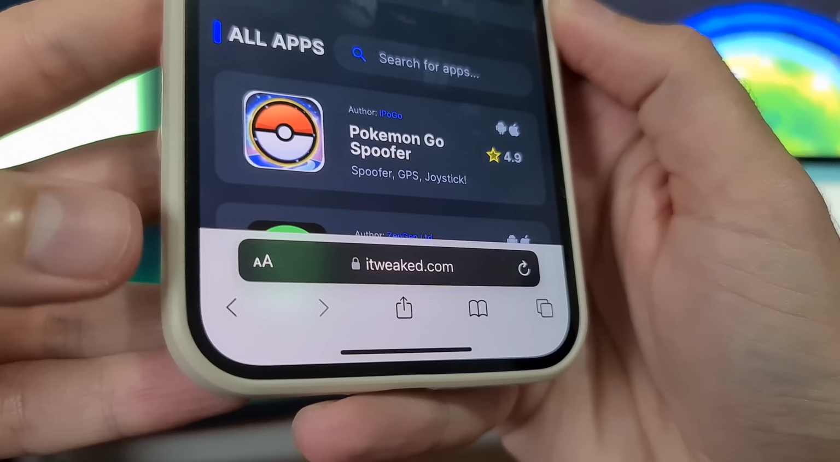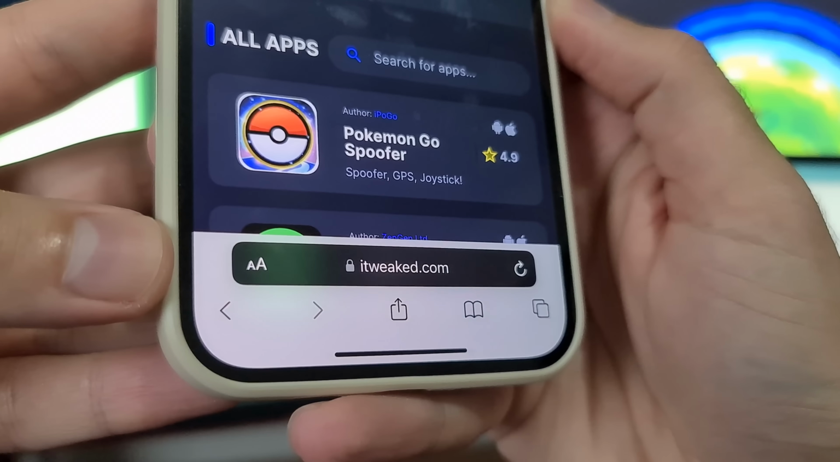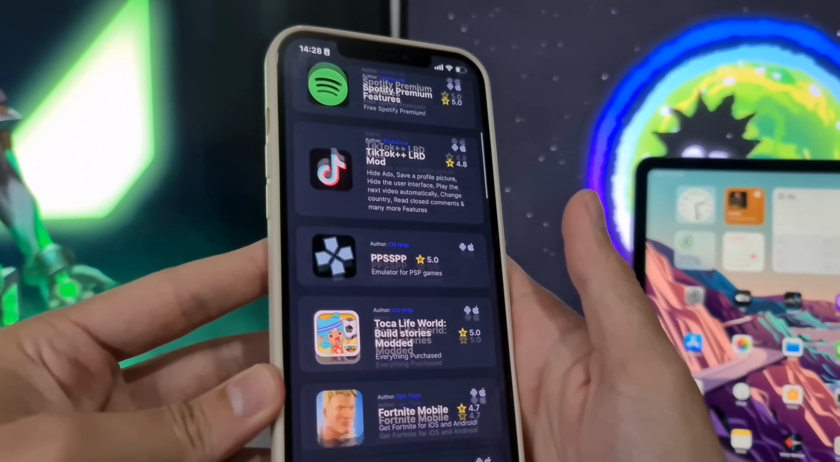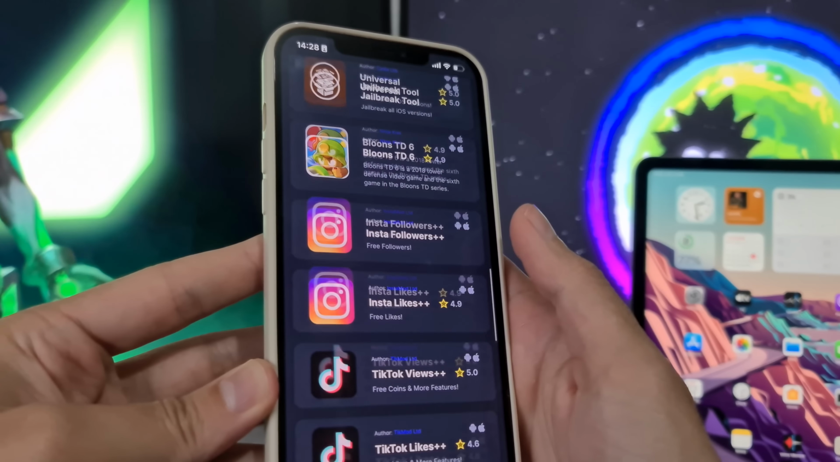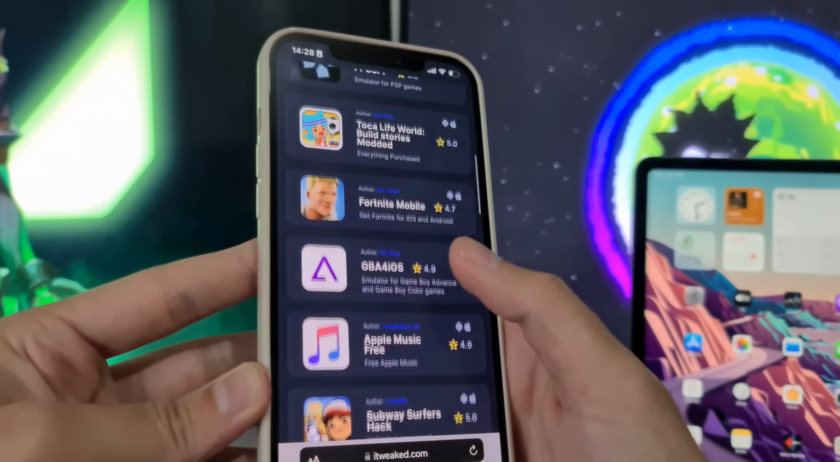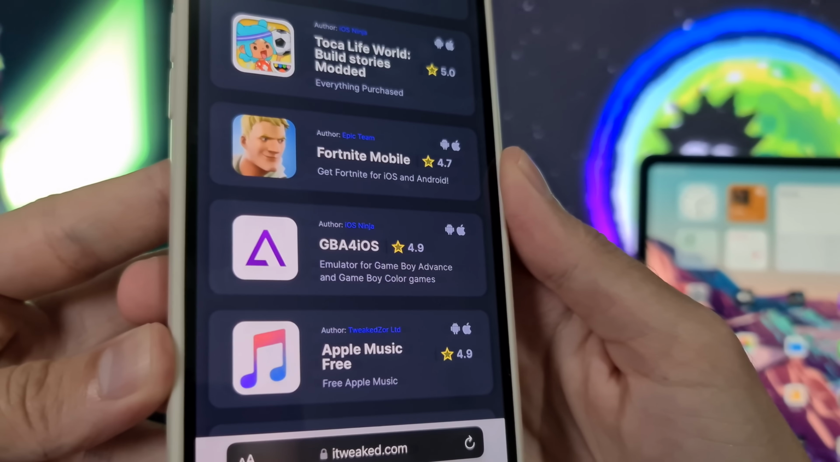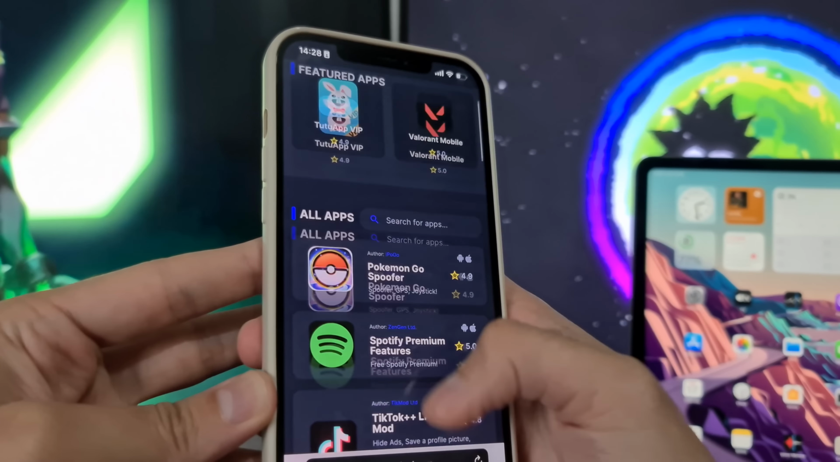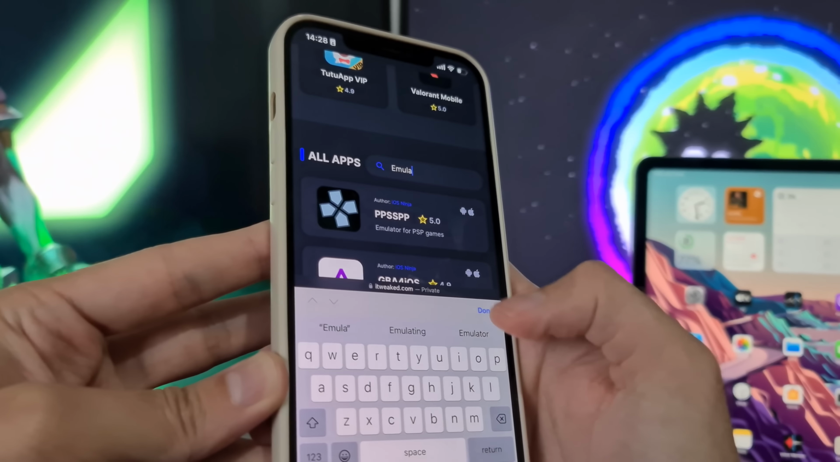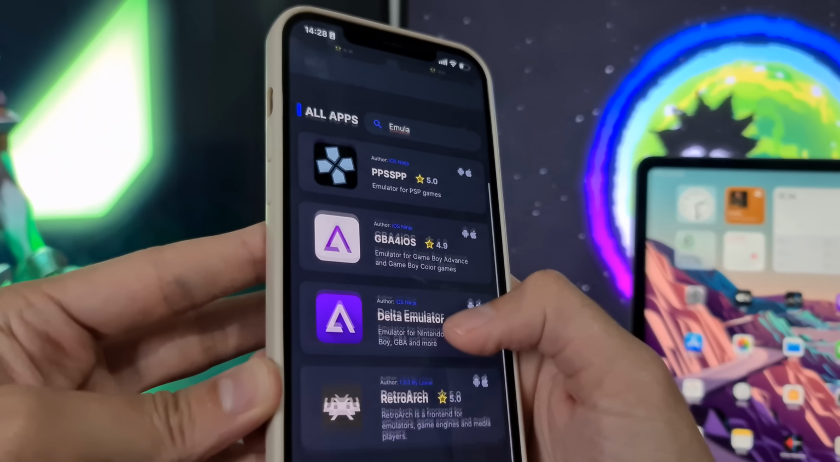with your web browser. It's called iTweaked, so be sure to land on the proper website. On this page you can find many cool things for both iOS and Android, some kind of alternative store with apps that you cannot find in the App Store or Play Store. Right here is the GBA emulator, but as well you can use the search bar to look for many other emulators such as PSP, Delta, RetroArch.